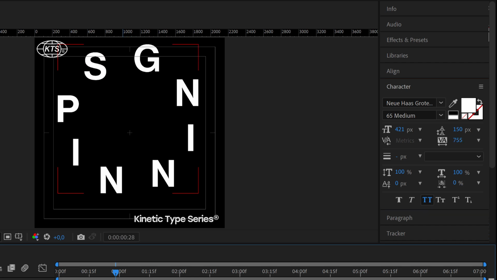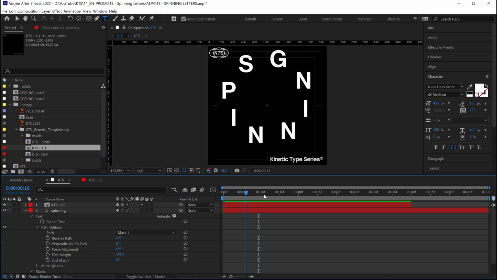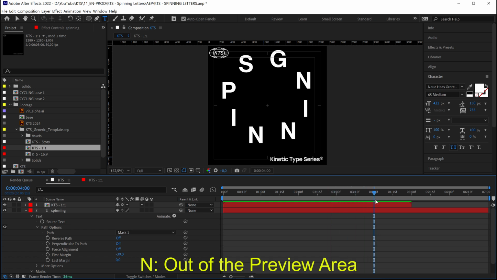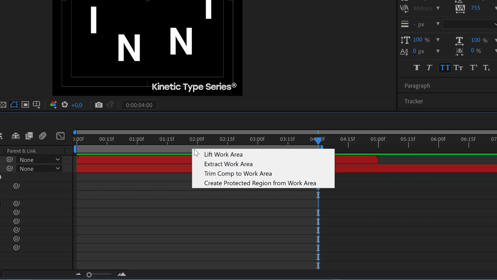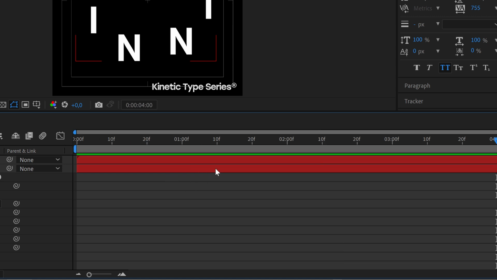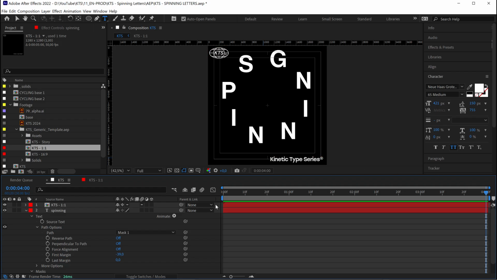text. And now we are going to animate this, and for that I'm going to go to the beginning here, and also I think that 4 seconds is going to be enough. So I'm going to hit N to make the preview area tighter. And now you know this trick where I come here and I right click, and if I go with trim comp to work area, boom, my composition is going to be that length only.